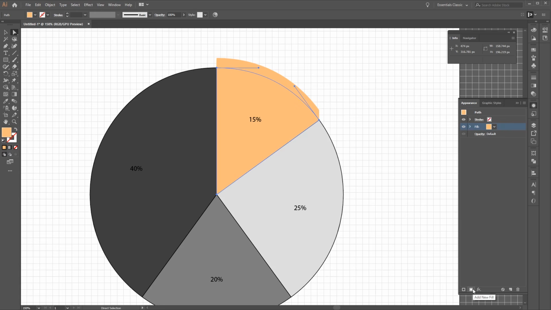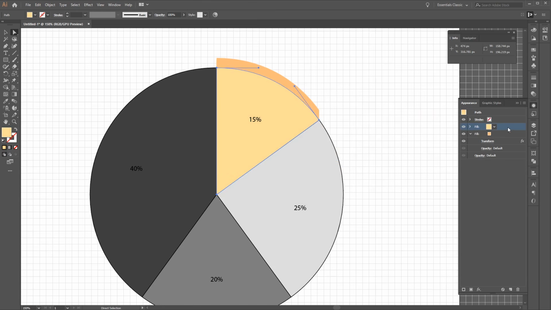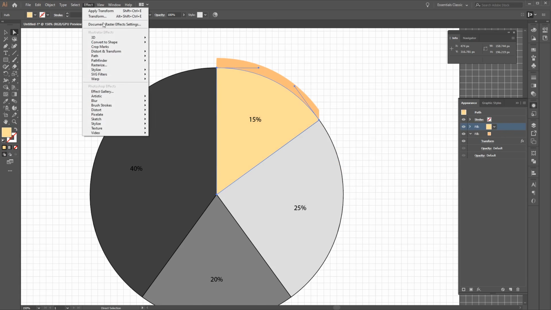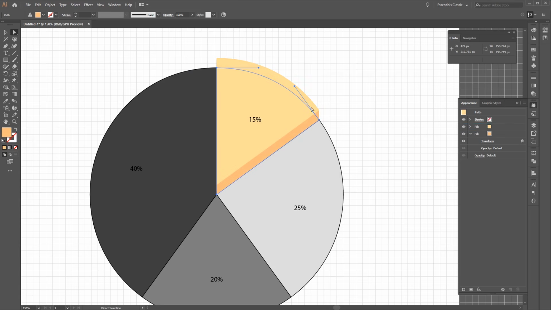Excellent. Now let's go ahead and create a new fill by clicking on the Add New Fill button here. And we want to change the color for this one. So select this new fill, and let's change the color here to 255, 223, and 153 to have this nice brighter yellow color, and click OK. And now we want to apply a transform to this one. So let's go to Effect, Distort and Transform, Transform, and let's change the vertical value here to -15, and then click OK. And now you'll see we've created this nice 3D looking pie slice here.